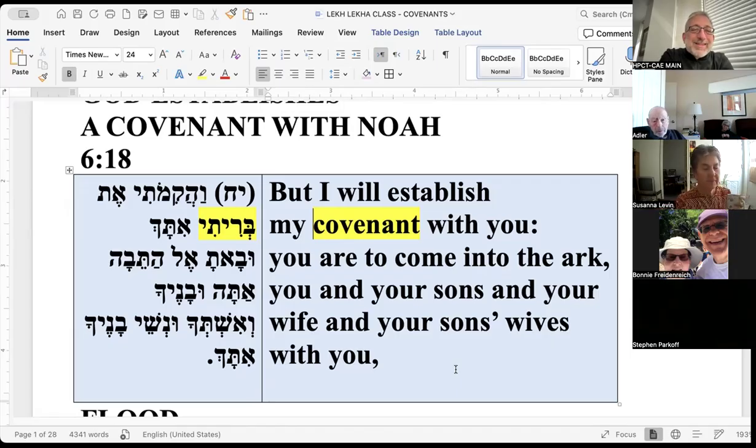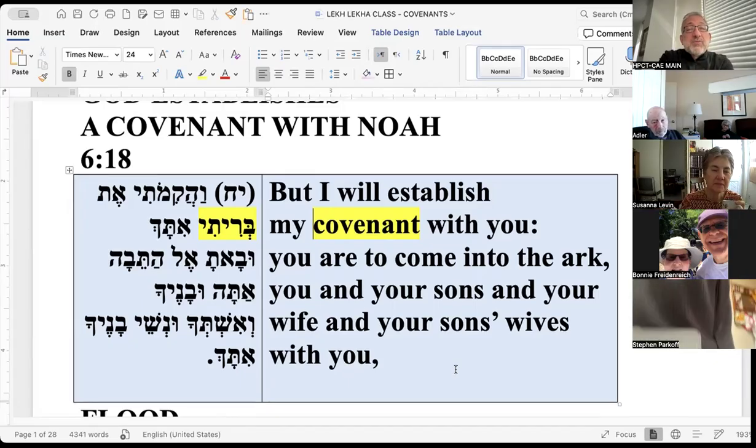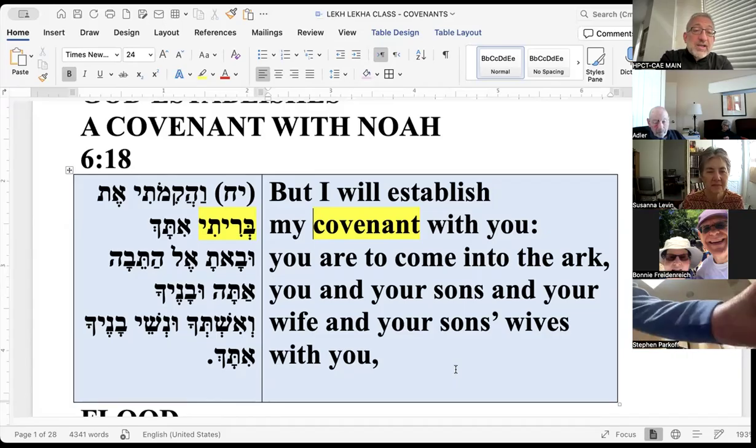But that's not what the text says. The text doesn't really disclose to us what it is. You could even say the covenant is in general: I will establish my covenant with you, my covenant to make sure you survive. Now, that could be protection in all forms, including food and water.